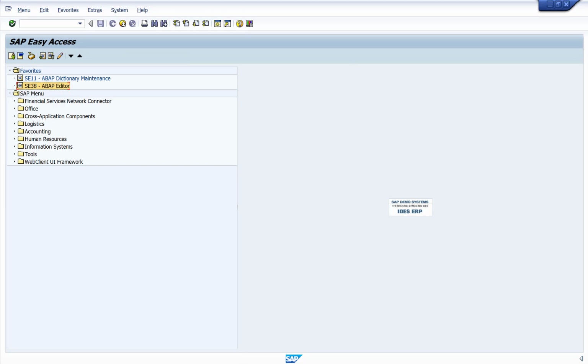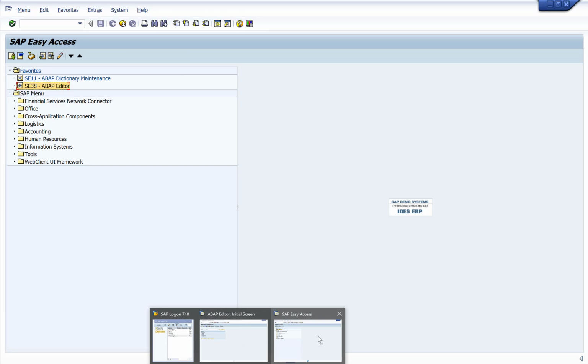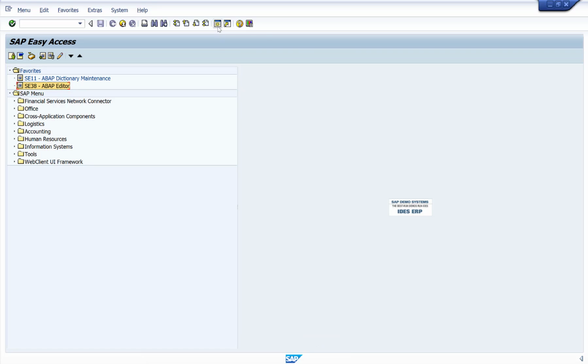And how many sessions can you open when you log into the system? Technically, you can open up to 15 sessions per logon, but generally, since every session occupies memory, the basis consultants restrict this to 6 sessions. So once you reach the 6 sessions mark, it will say maximum number of sessions reached. So if I click on this, it will create a new session.